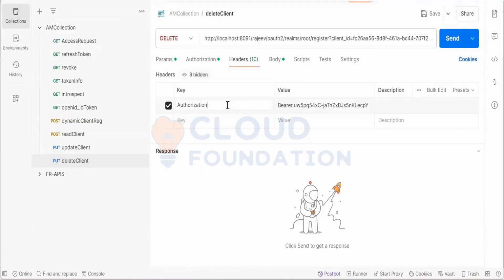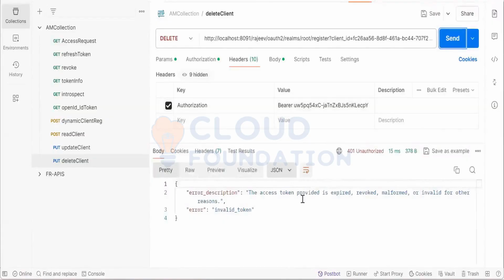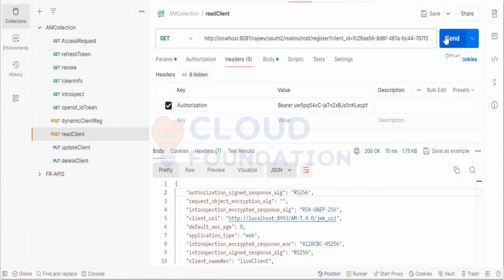Now on this one, go to Authorization and click Send Request. It means we deleted the client. Go back to this client. After clicking it, this access token becomes invalid. That's why, if we try to read the client once more, what will you read? Click that.